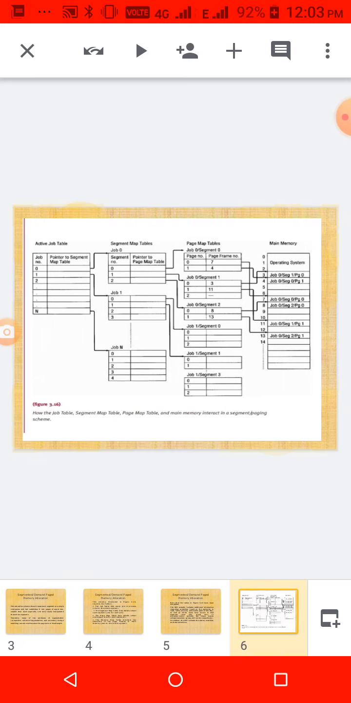This is a pictorial representation of segmented and demand paged memory allocation. In that, see the first column: the jobs available, with the job number given, and then the segment details, pointed to the segment map table. So the job table contains the job number and points to the segment map table. Then in the segment map table, we have the segment number, pointing to the page map table. And in the page map table, we have the page number, with a reference to the page frame. That is memory, where it is located.